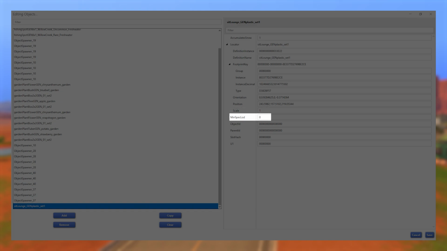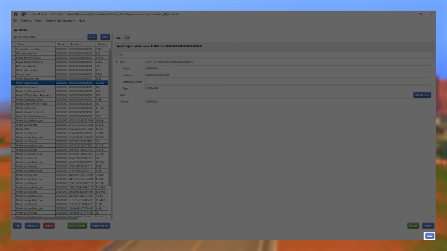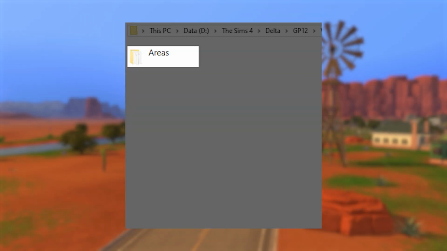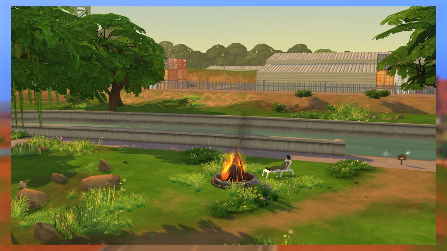Next to min load spec, add 255, and add the object ID that you collected using the hash generator. Now click Save on each box, and copy your file in Replacements back to the area folders inside your Sims 4 files. Now in game, take a look at your new object placed.